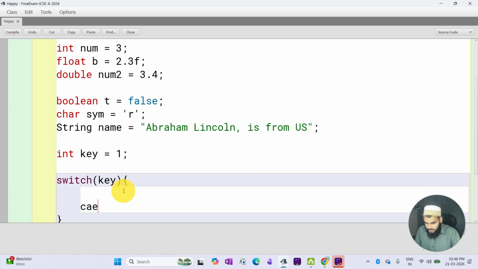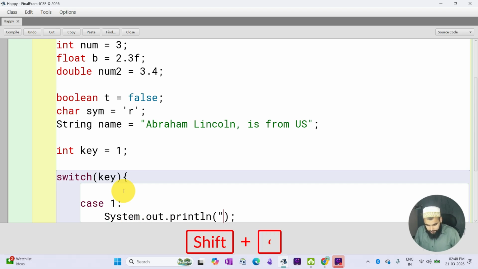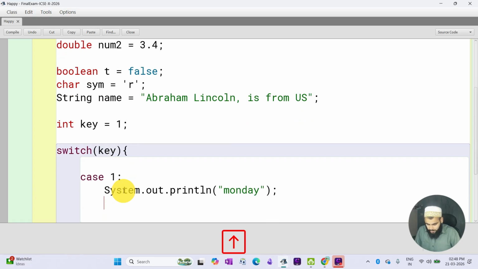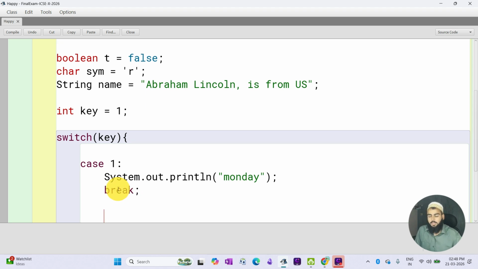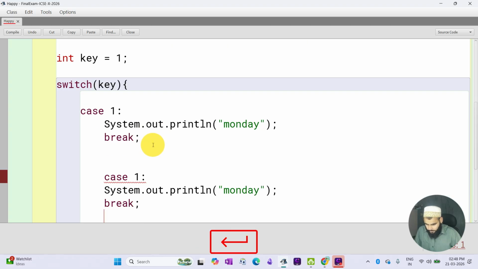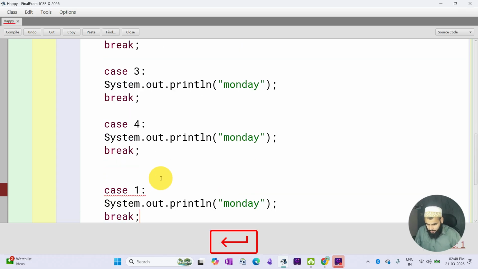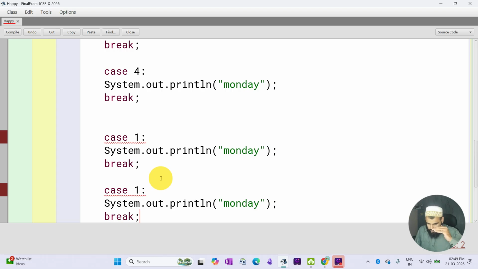Let's do that. I will write here case, and let's put number 1, then colon. Here I'm gonna write system.out.println, and let's say Monday. Then I will put here break. Similarly I can have more cases, so I will copy this. It is giving me an error because all the cases are 1. We will change it, don't worry about it. So case 2, case 3, maybe case 4. Let's add a few more cases: 5, 6, 7.